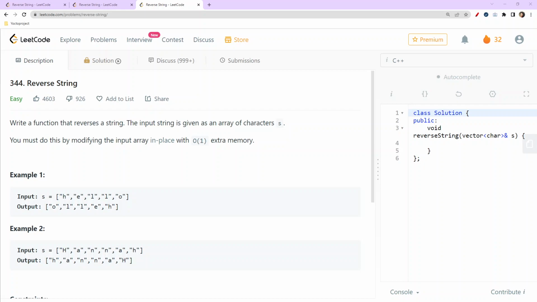Hello everyone, so today we are going to do the LeetCode daily challenge. Now we are going to start with the April daily challenge, and the first daily challenge is about reverse string. It is marked as an easy problem, so let's get started with it.